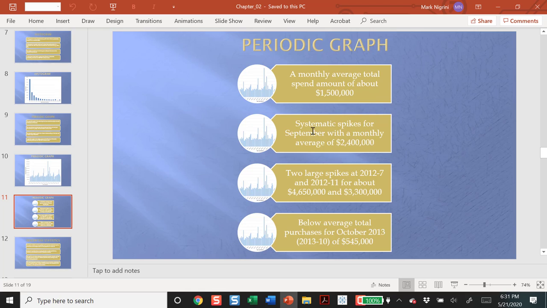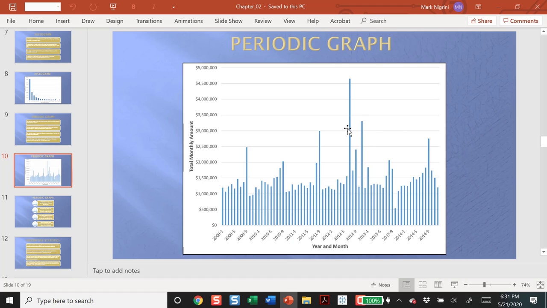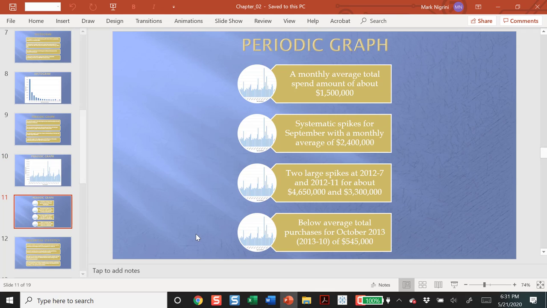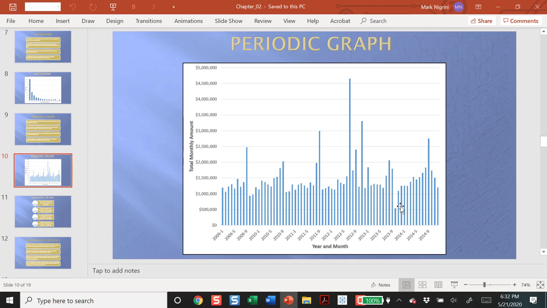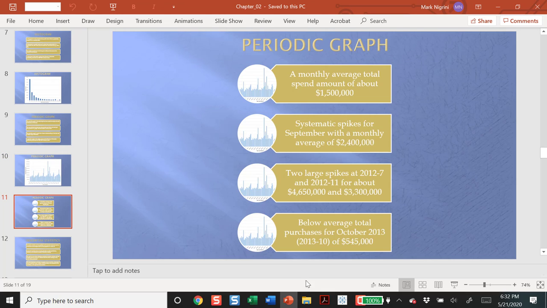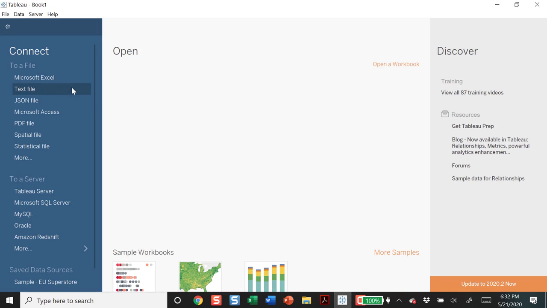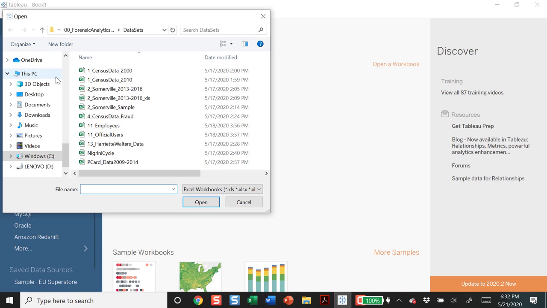I have systematic spikes in September. I have 2 large spikes there and there, and we want to know what that's all about. Large spikes meaning very high expenses in those months. And I have below average purchases for October, a very small amount here, which could mean that my data is perhaps incomplete. So let's just go and have a quick look at Tableau. Here's Tableau. I'm going to go open and I'm going to pull in this PCAR data.